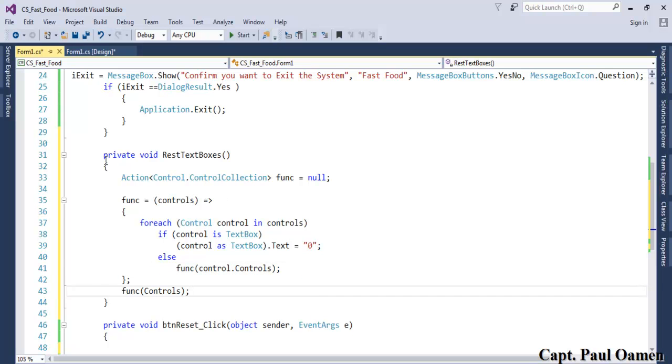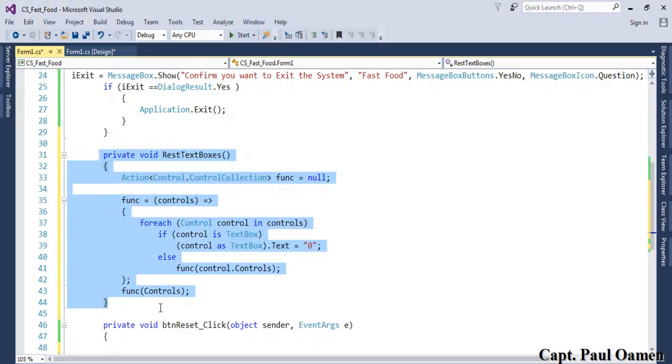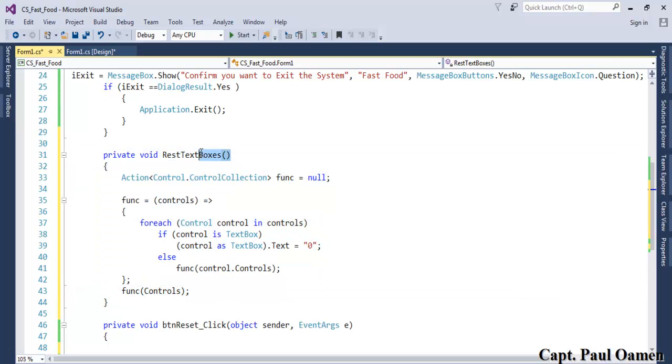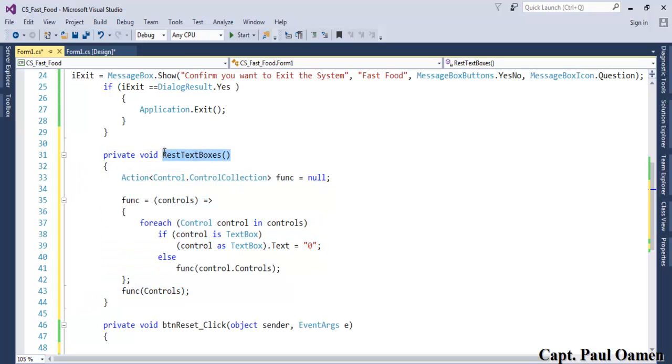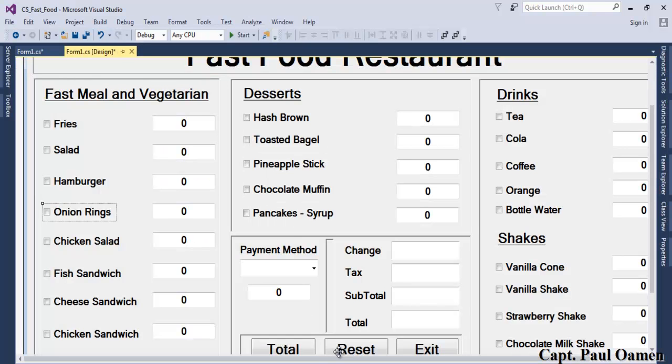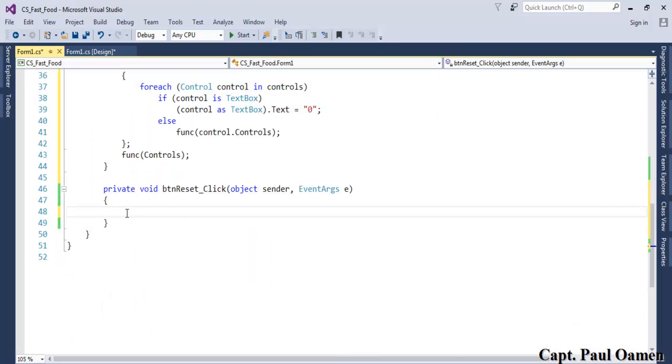So if we run it, just take a good look at it. But before then, we're going to have to call this function, this private function declared. We're going to have to call this in the reset button. So you come in here, double click on the reset button, and right there, paste that in there, and then enter your semicolon. So if I run it, let's run and see.